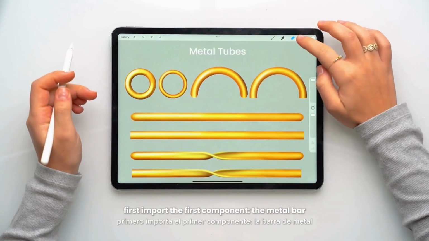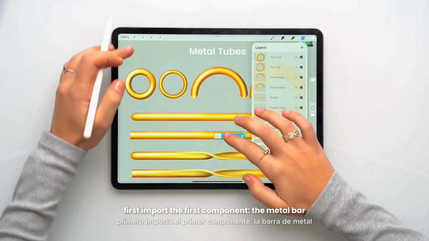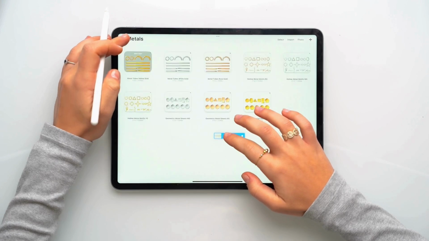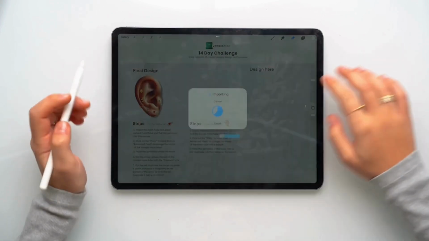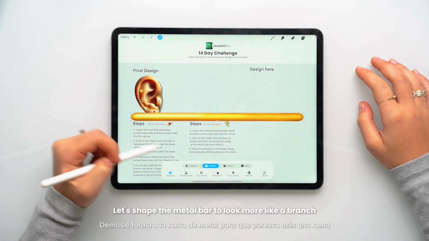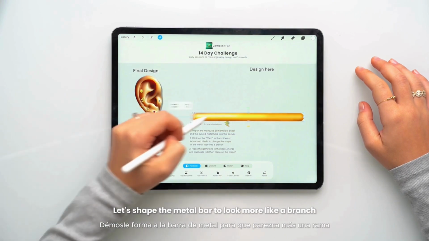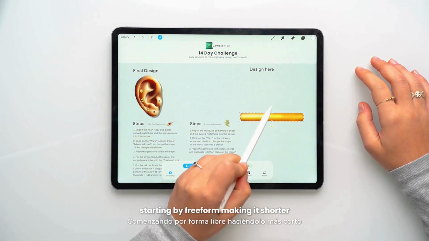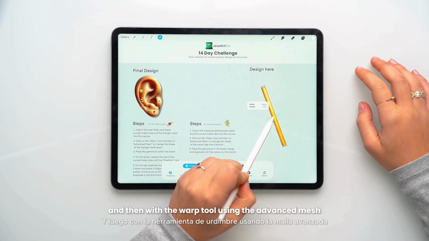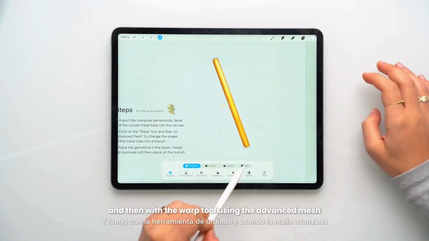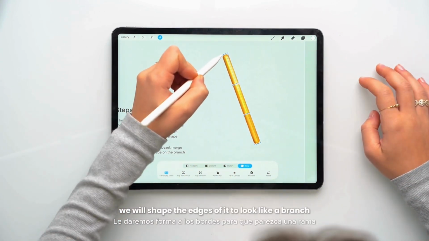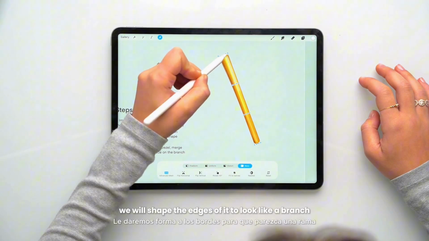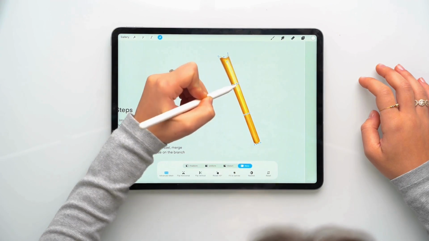First, import the first component, the metal bar. Let's shape the metal bar to look more like a branch, starting by freeform, making it shorter, and then with the warp tool, using the advanced mesh, we will shape the edges of it to look like a branch and give it a slight curve.